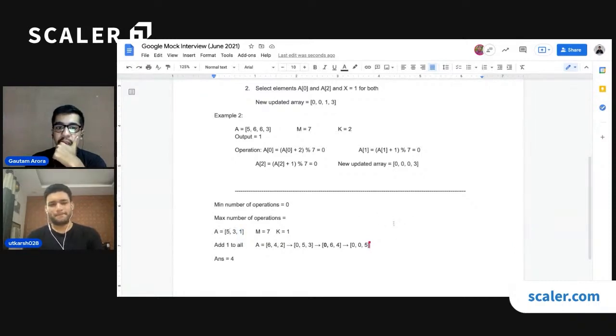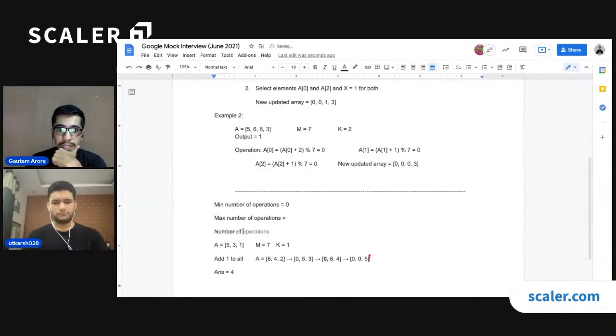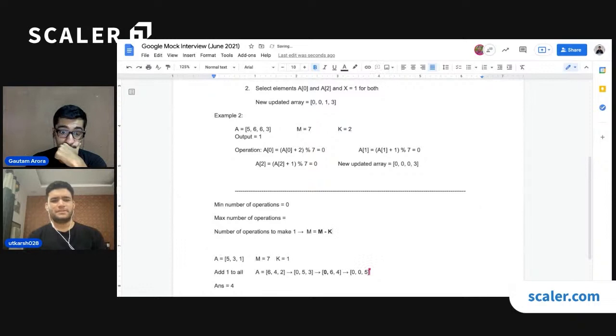If any element is 1, we'll take, it also depends on k, I guess. Yes, it depends on k. So let's say for this case with k equal to 1, we'll take m minus k. So we'll take 2, 3, 4, 5, and 6. So I think we'll need m minus k operations to make any one a 0. But how is that? Let's say, oh no, minus won't work. Let's say we have m equal to 8, and let's say we have k equal to 2.